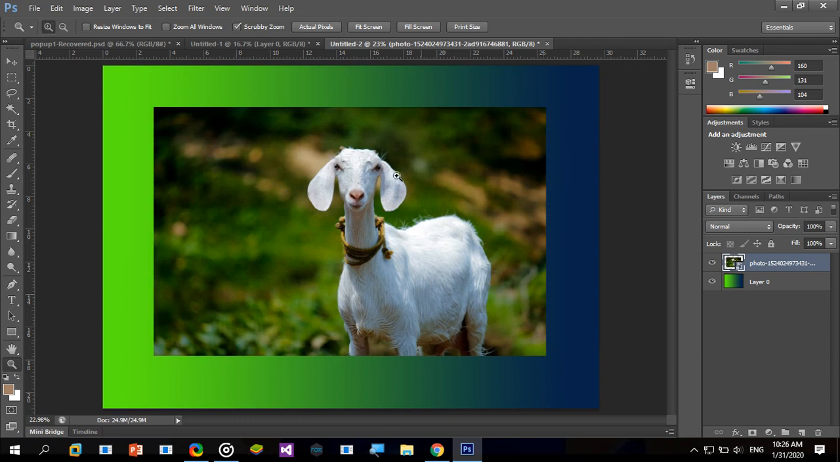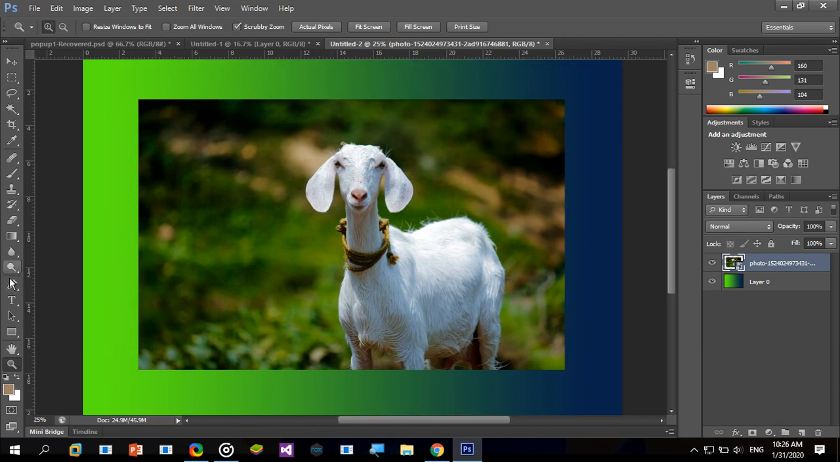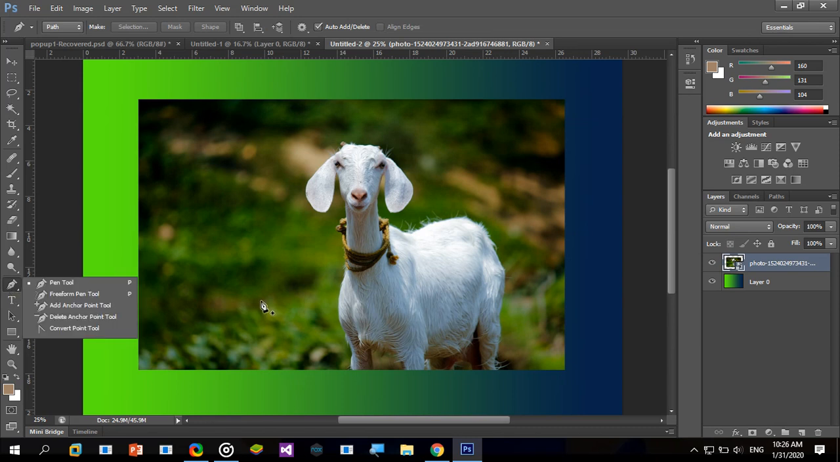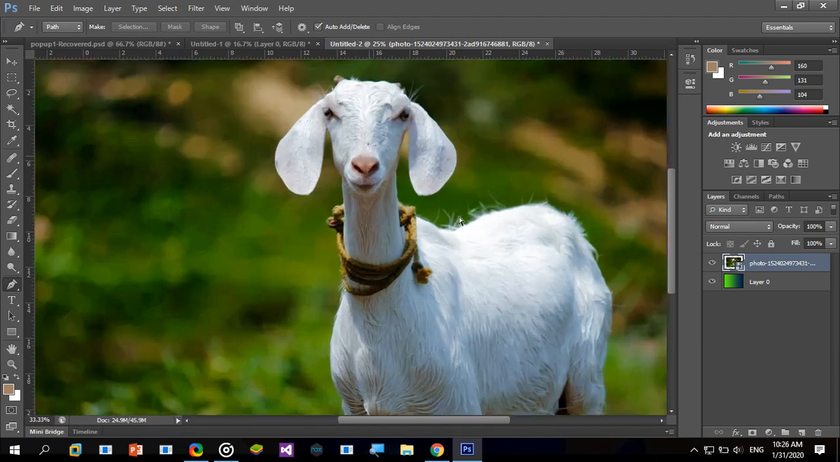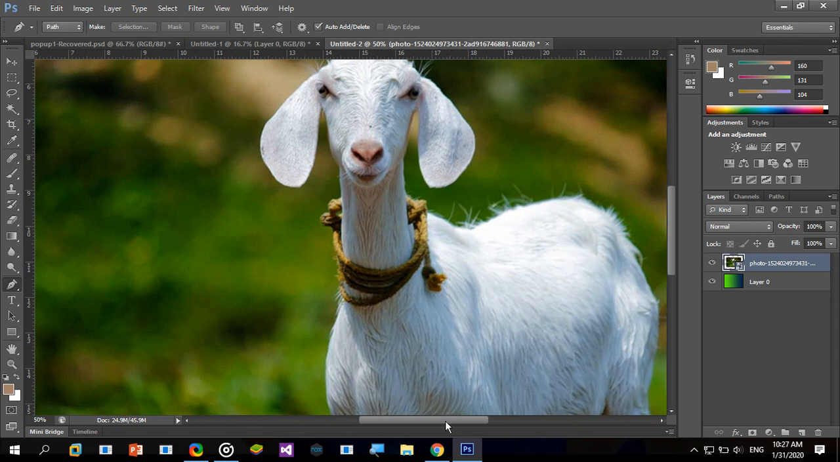So now we hit Enter, and we want to cut this out. We want to cut it, okay, and we want to remove the background. How can we remove the background? Easy. We have something called the pen tool. We change to the first one, the pen tool, or we can click P from the keyboard. So now we're going to zoom to see the edges.